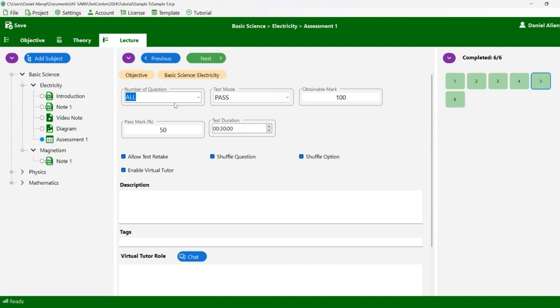Okay, so the next thing is to define the settings of your assessment. The number of questions, by default, is all. All means all the questions in that electricity session, which happens to be 5. Then the second setting is the mode. We have practice mode, mock mode, pass mode, and study mode. The mode determines how the learner will see the question.